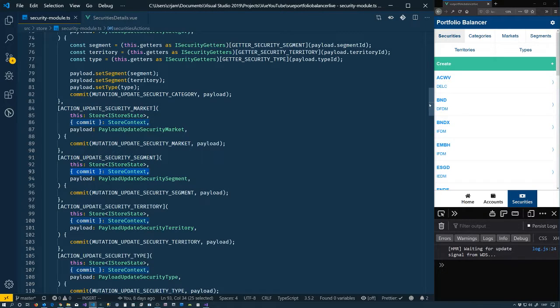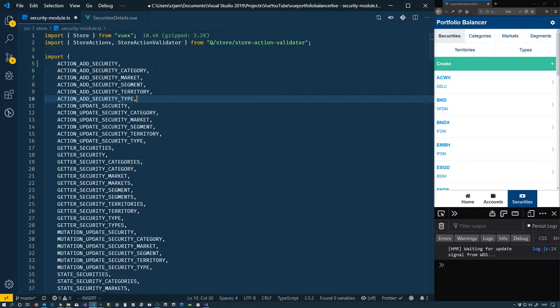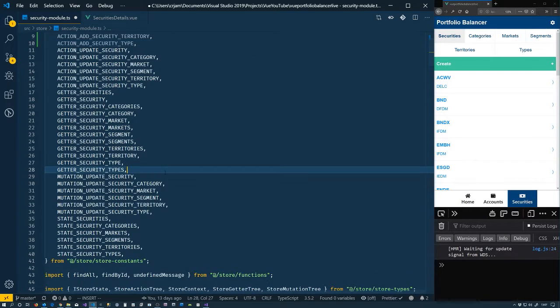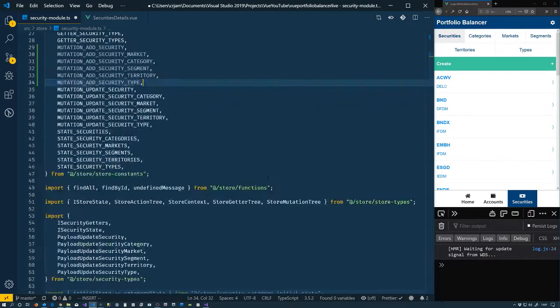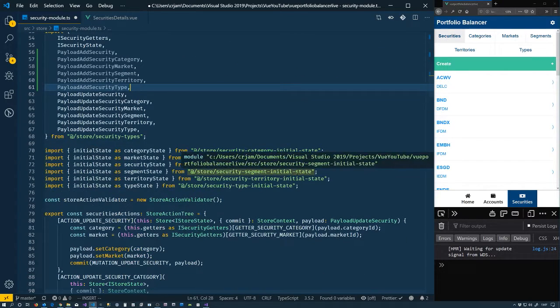Now to the heart of everything, the security module itself. First up, some importing. So we'll import the constants for adding that we just created previously, constants for mutations, and the payloads for everything. So all the add payloads.